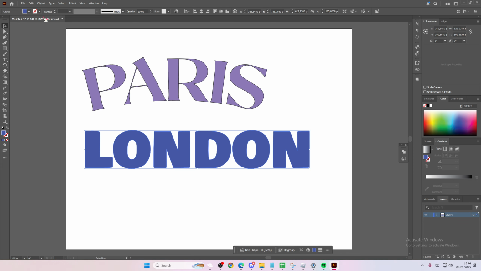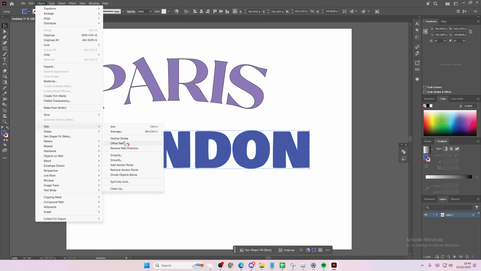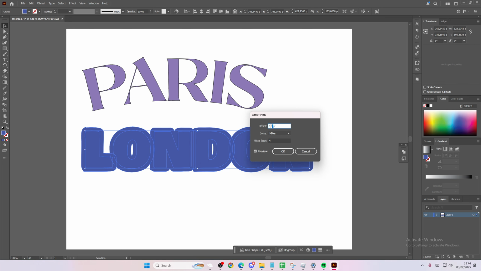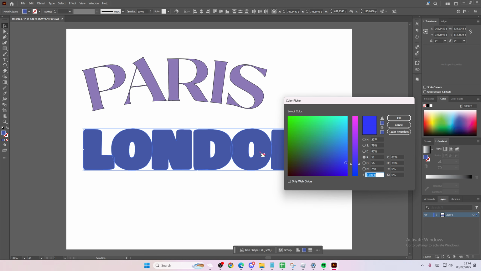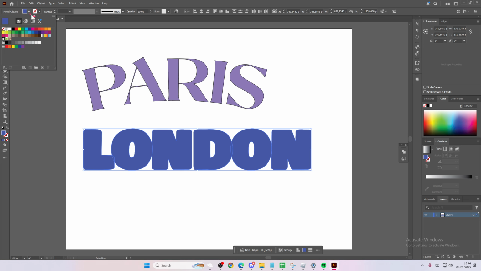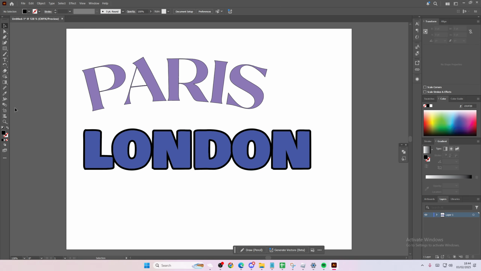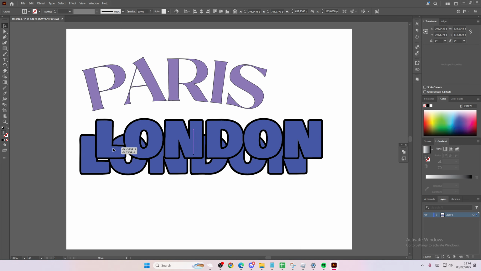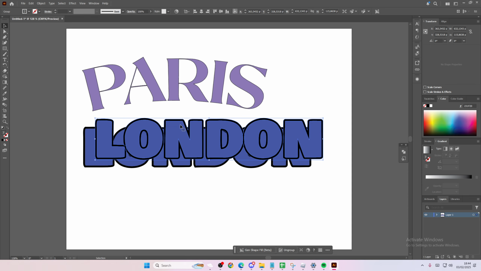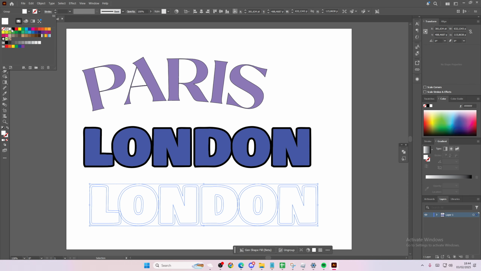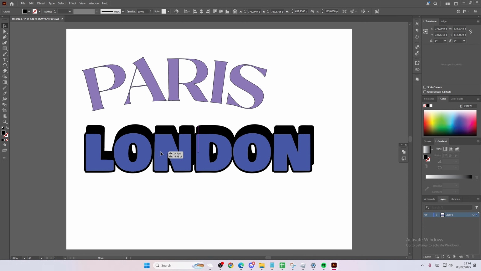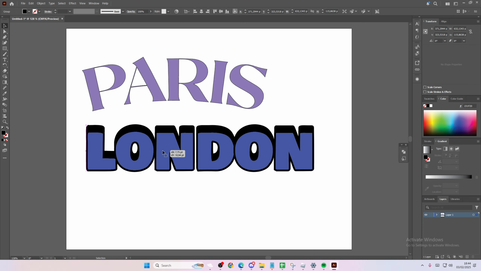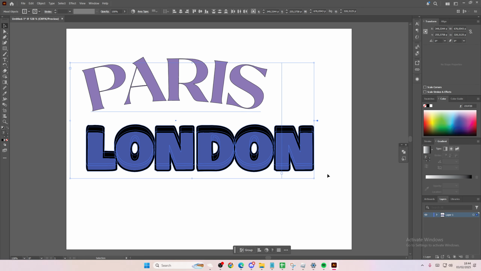Then for this one, I am going to create outlines. Go to object, path, and then offset path. And then do maybe 5, so it's not too much. And then you're going to color it in black. I'm just going to color everything black for this one. And I'm just going to place it behind the text for this kind of 3D postcard effect.